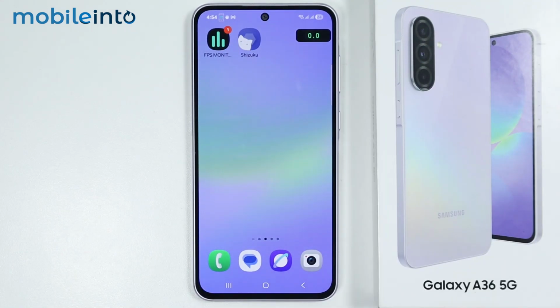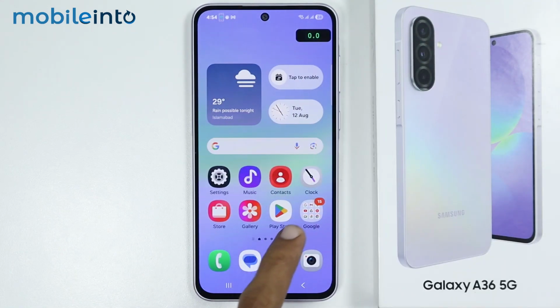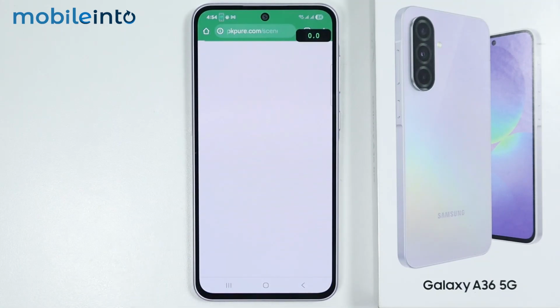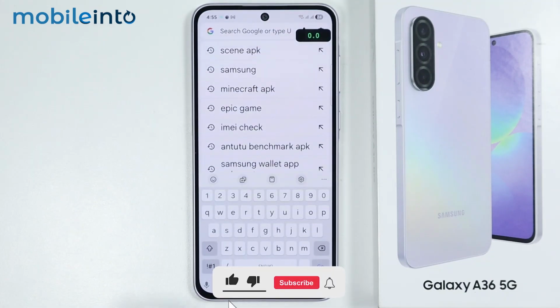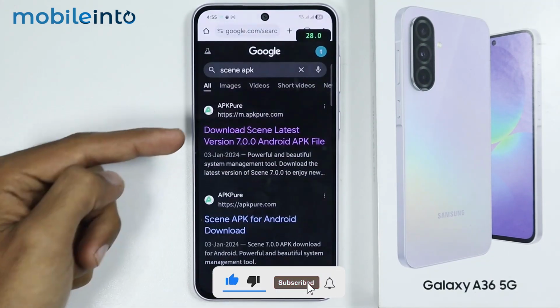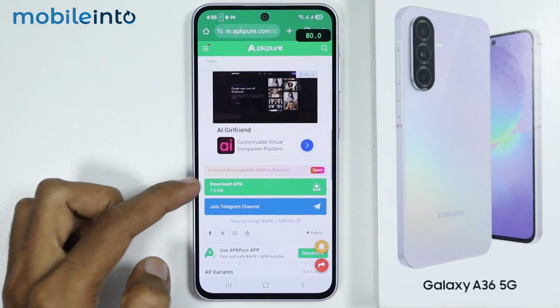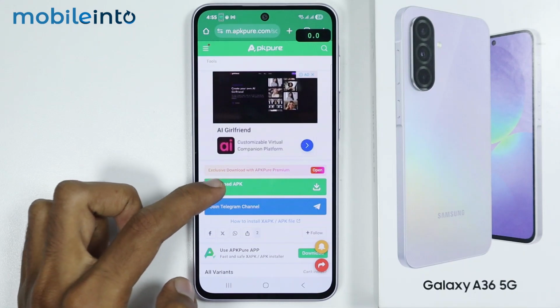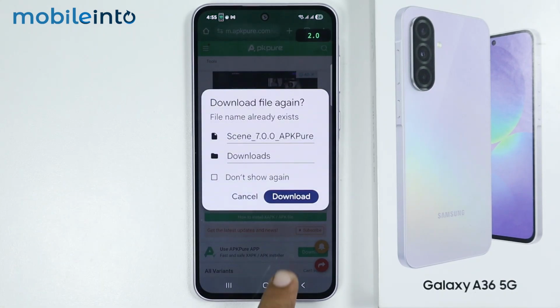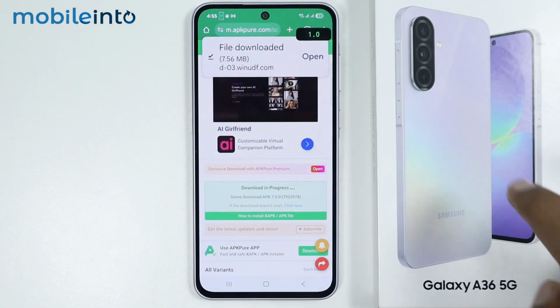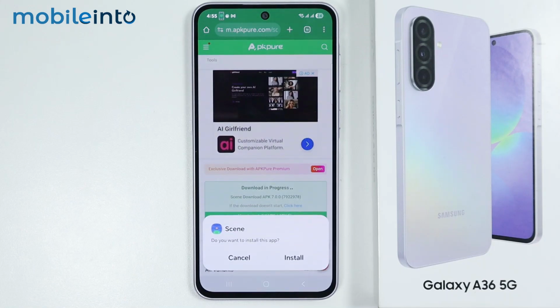Now to show the GPU status, just open the web browser app on your smartphone. Then in the search bar, just search this. Now just open this website. Now just select download APK. Now just select download, then tap on open.